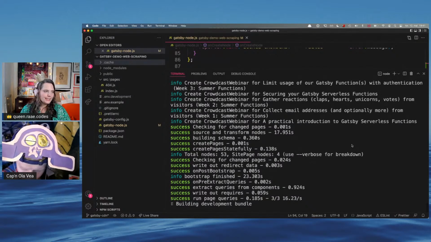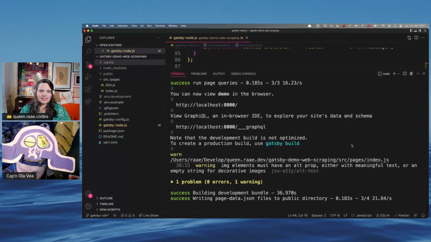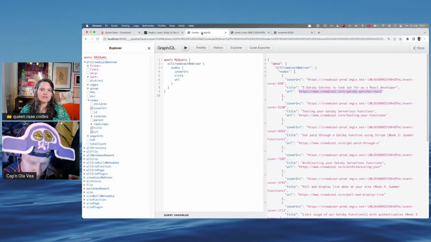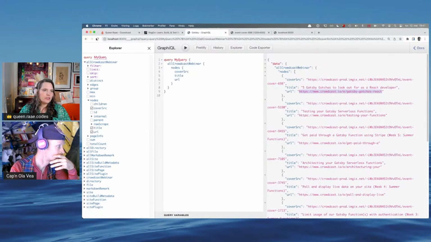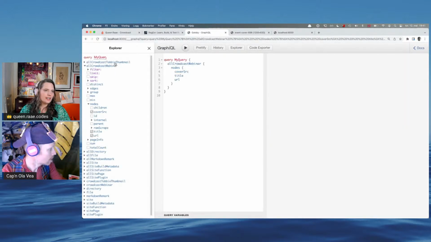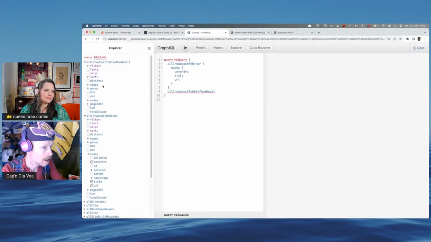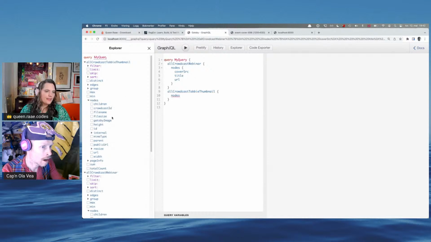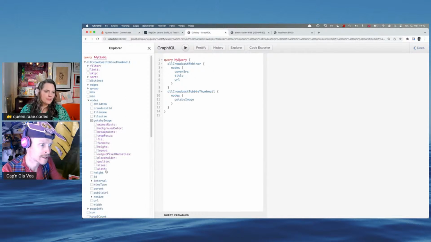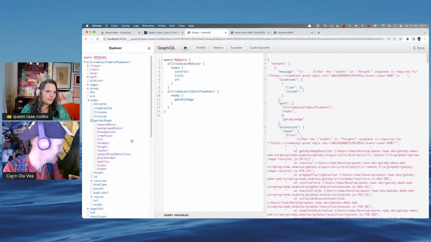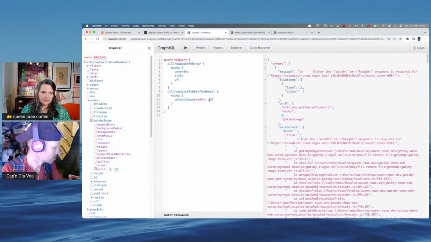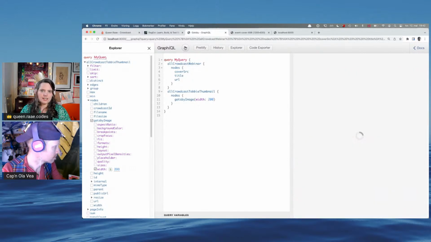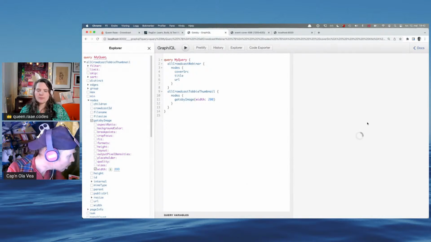And where is it? Okay, so let's have a look at the graphical now. We should see all Crowdcast Tubby thumbnails, and we have Gatsby image in there and everything. Now we can resize, so we can do a width of 200, for instance, and we'll be able to use the Gatsby image component.